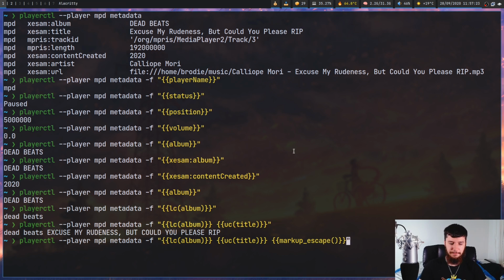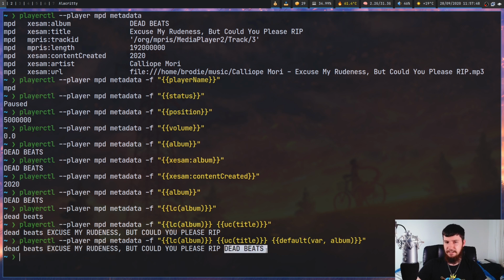If we happen to need an if-else statement, we can pass in the default option. So this one actually takes in 2 arguments, and what it basically does is says, okay, if the first one exists, print out the first one, but if it doesn't, then print out the second one. So let's say that we have some made-up variable just called var, and if that doesn't exist, then we're going to print out album. So this time, it's just going to print out the album name, as we can see here.